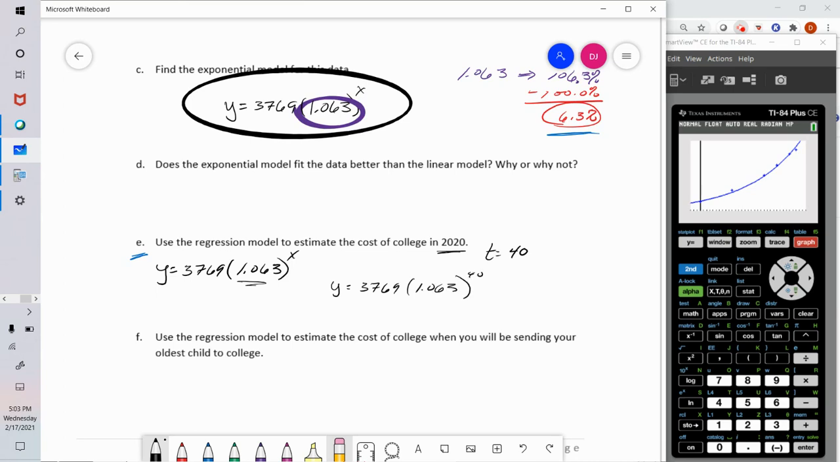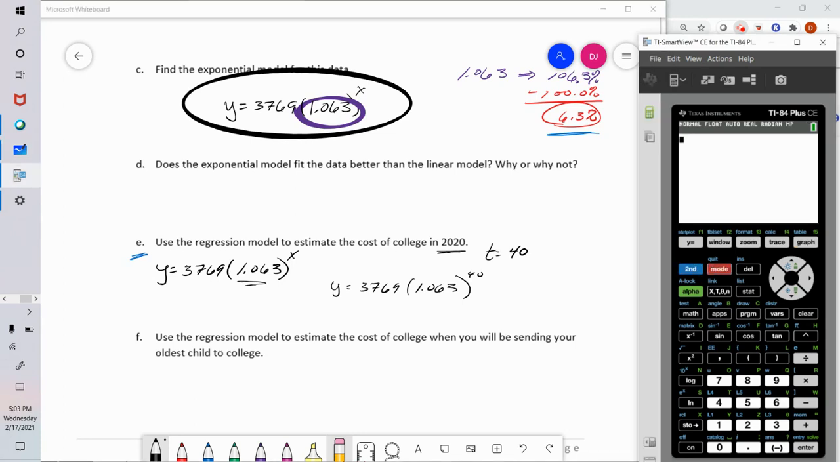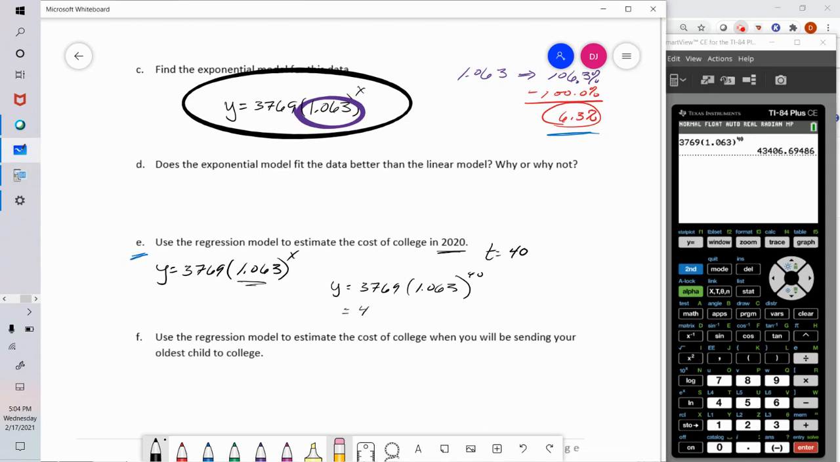1.063 to the 40th. Okay, a couple ways to do that. So let me show you this on the calculator, since this video is intended to show you how to do things on the calculator. We could go to our home screen and do 3769 times 1.063 to the 40th power, and that would be approximately 43,400 and let's call it $7, since we're rounding to the nearest dollar. Okay, now that's not so bad.